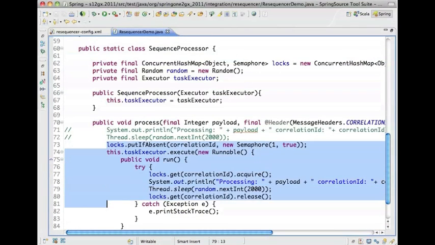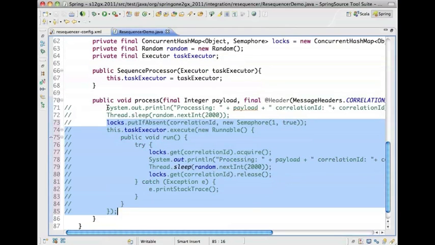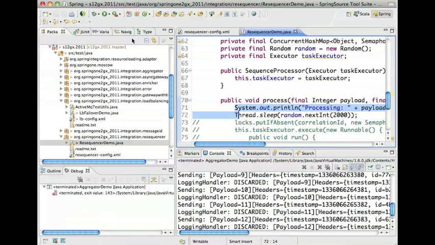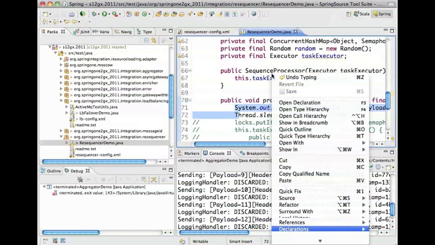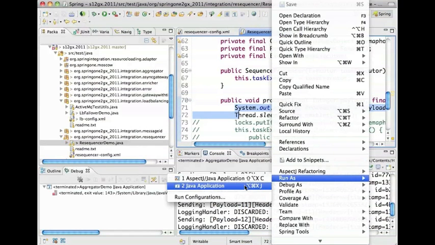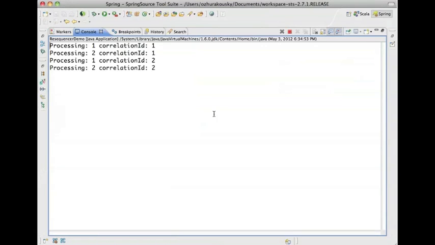And when it hits the service activator, let me just reset the sample, the service activator will process them as they come in. But the interesting thing, if we just simply leave the service activator the way it is right now, as you can see, the service activator will process them sequentially. And what happens is, once I run the sample, you can see that the messages for different correlation IDs are still processed sequentially.